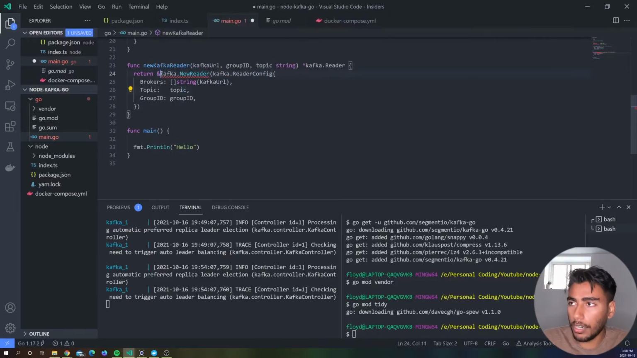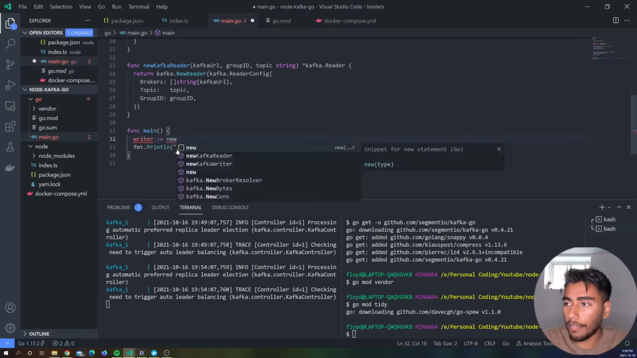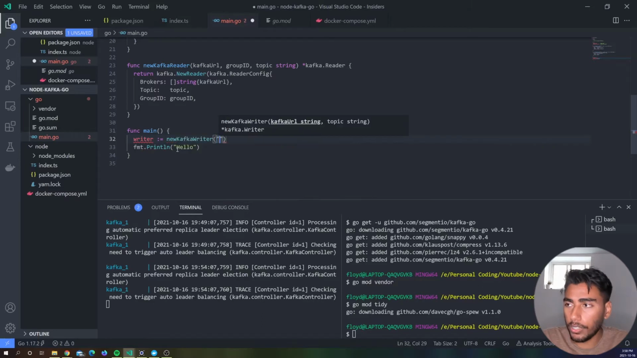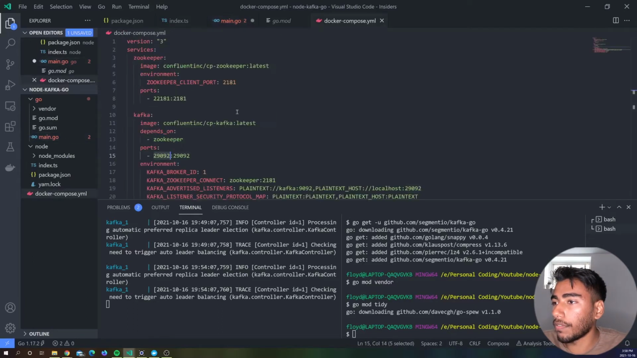Kafka.new reader. Cool. So now let's create our Go code over here. First, let's create our writer. So our writer, we just have to say new Kafka writer, and over here it's just localhost:29092. And the place we can go see that is in our Docker Compose file over here. We have our Kafka ports mapped over here. So that's how we get that.